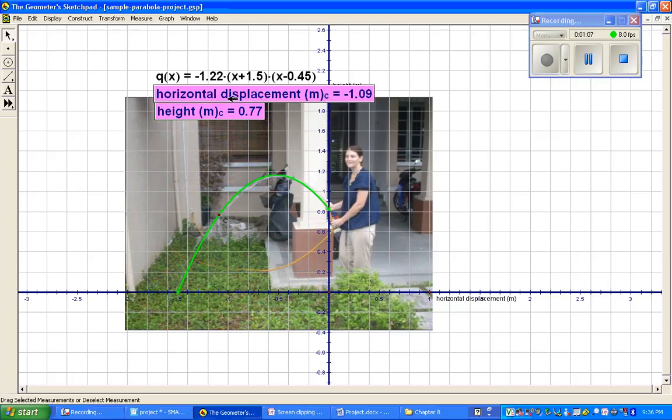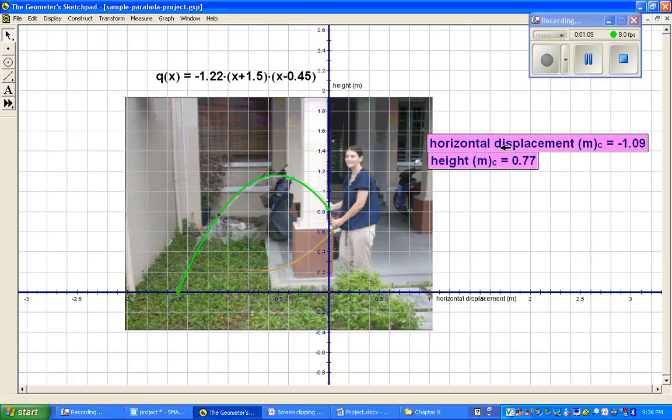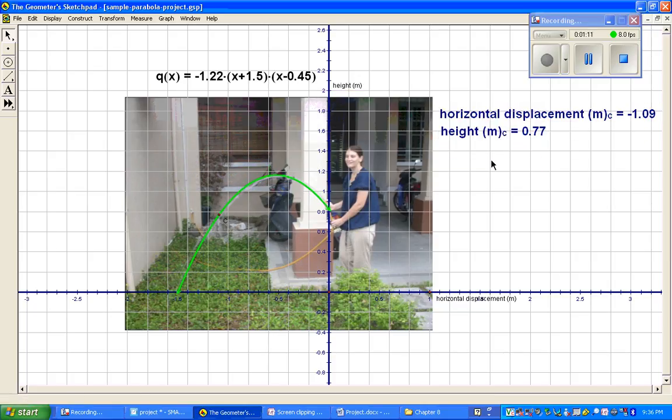Okay, I'm going to move this somewhere where we can see it. Okay. So horizontal displacement and height. If I move my C, you can see that those values are changing depending on the position. Okay, so here, for example, my height should be about 0. Yes, and the horizontal displacement is minus 1.49. Okay, so you can play around with your point.